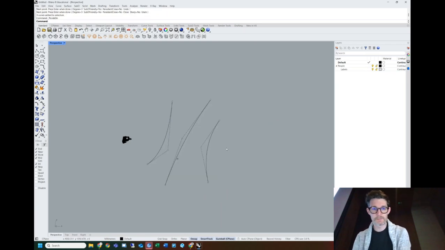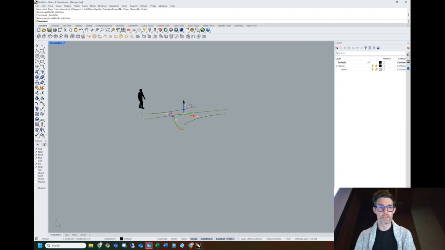And I can press F10, which is what we looked at last week, and I can grab some of those control points. And actually, I just want to grab the middle ones, and we'll drag them up like this. And now we've ended up with this kind of shape. And I can start to play around.